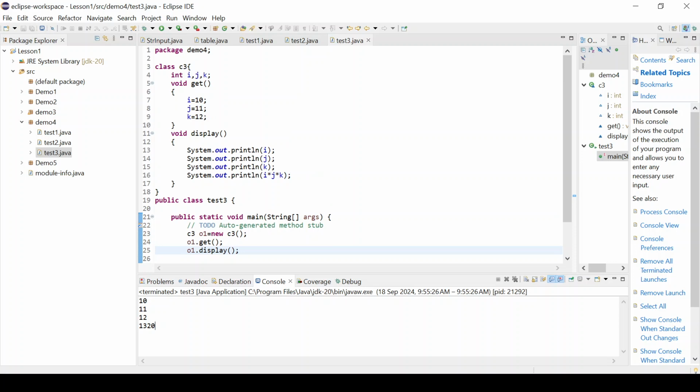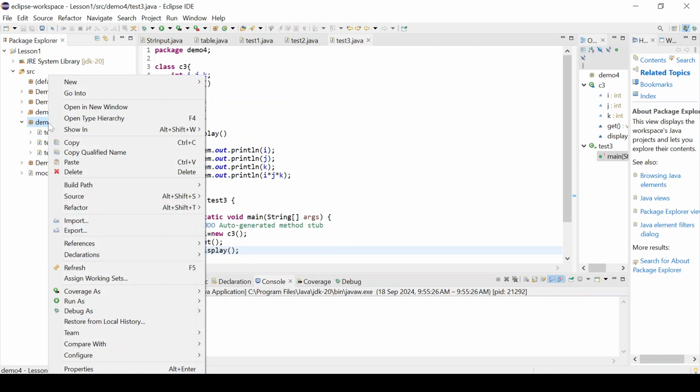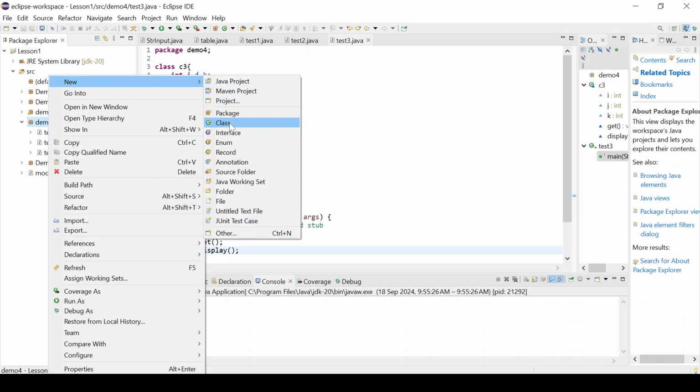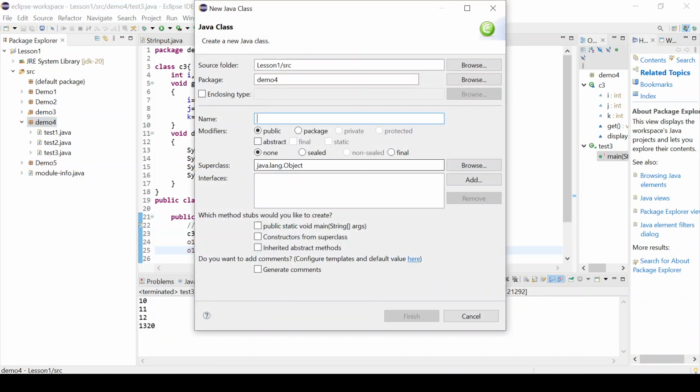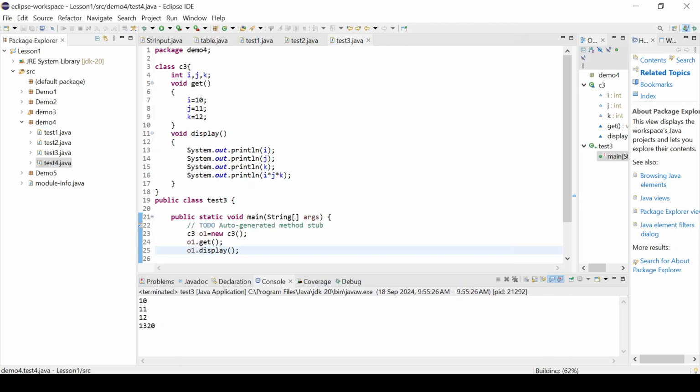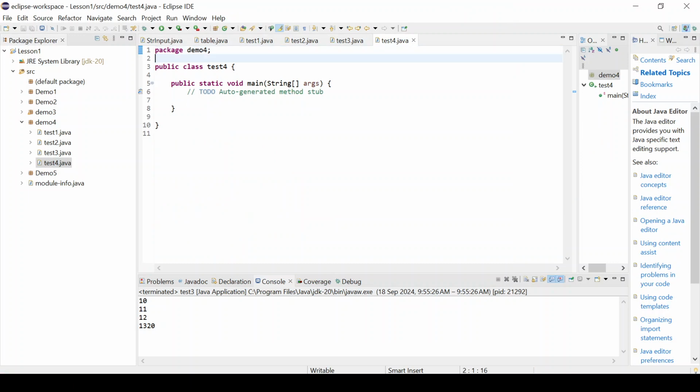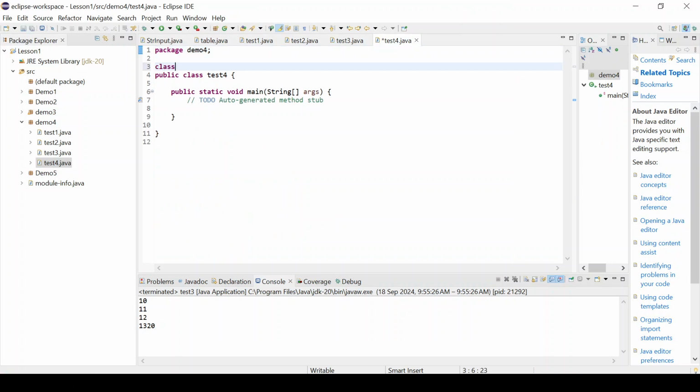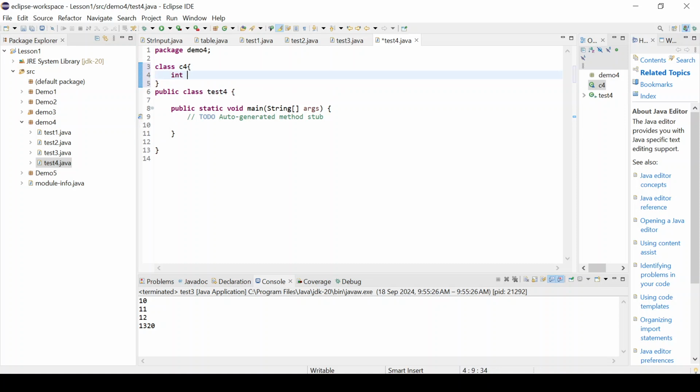Next we are going to do the same thing but with a method with parameters. Here we haven't passed any parameter to this method. So in the demo4 package I am creating one more class and naming it test4. Here is our class, and here I am creating class C4, and within the C4 class these are our instance variables I, j and k.